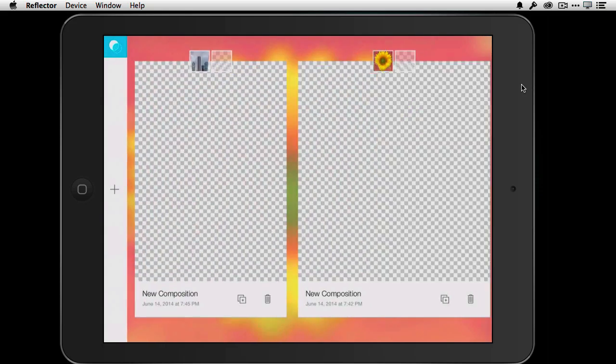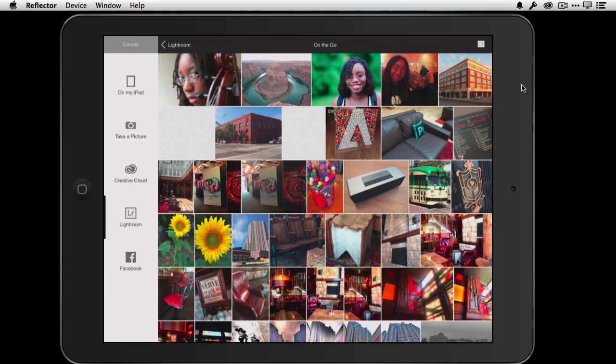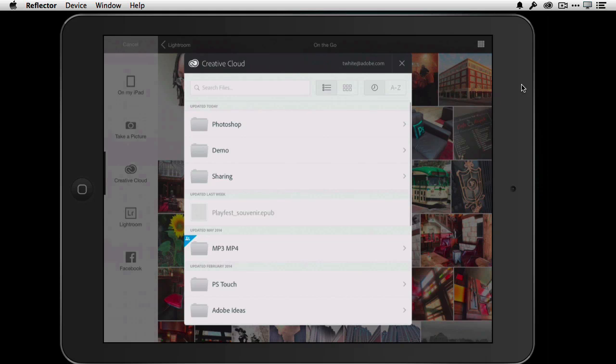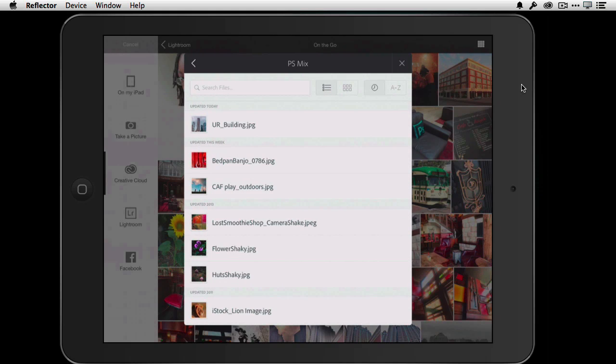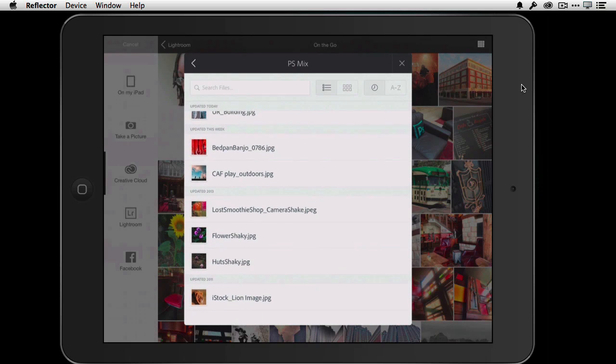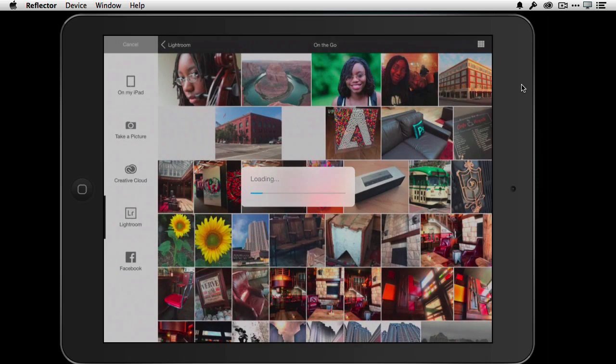All right, let's try another one. Let's add another one here. And again, let's get this one from my Creative Cloud folder, from my demo folder, my Photoshop Mix folder. And let's talk about Shake Reduction. So let's see if I've got a good one here. The banjo, we've never done this one before. Let's go ahead and open it up.